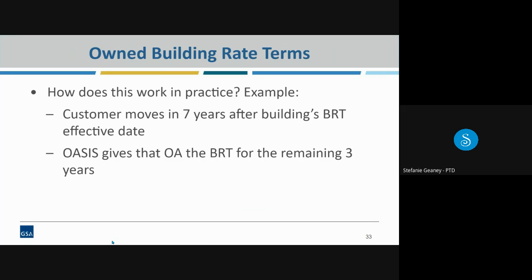This is different than we have operated in the past, so an example is in order. Say a BRT is started in 2025. You, the customer, move into that building 7 years later in 2032. Your OA gets the existing BRT, just like every other OA in the building, for the next 3 years through the end of the BRT in 2035. Then the BRT is reset for a 10-year term and is pushed to all OAs in the building.